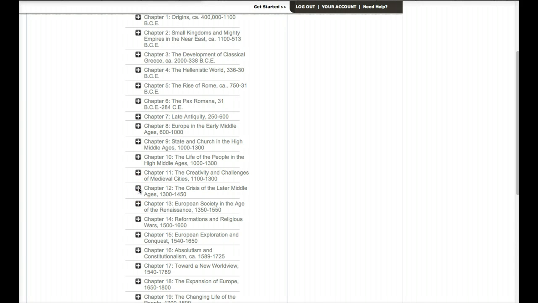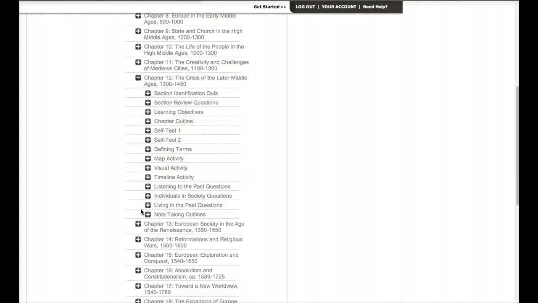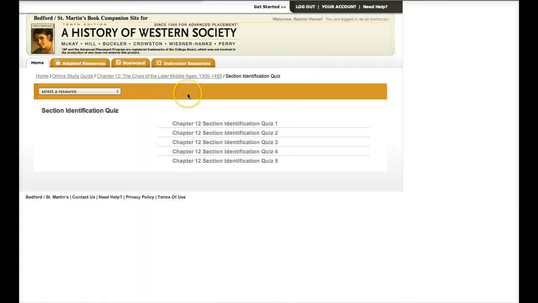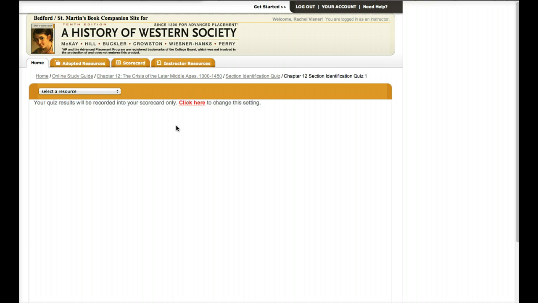So if I click on the plus button here, it's going to show me all the resources that are built in for chapter 12. There's an identification quiz, one for each section. If you click on that, you're going to get this page. I don't need you to save any quiz results anywhere, so don't worry about this. You just want to click here to just take the quiz. This is just for you to practice. It has nothing to do with your grade for the class.